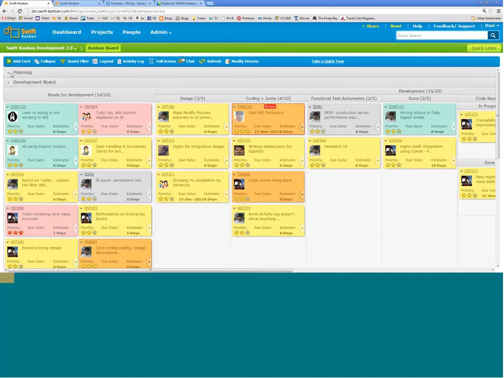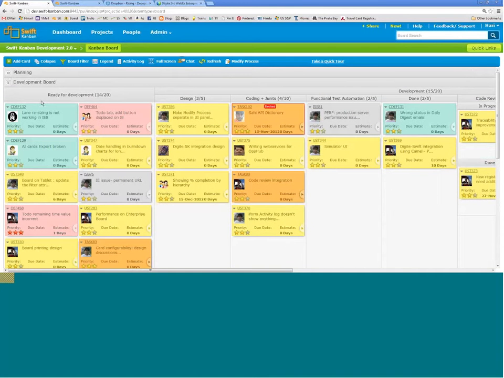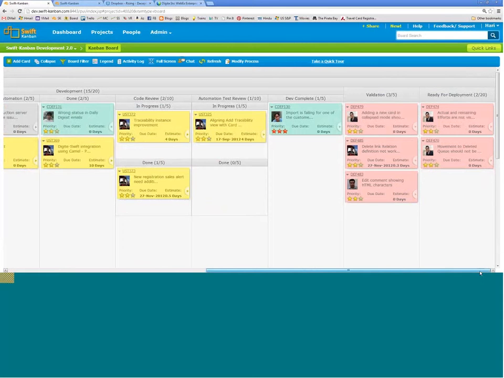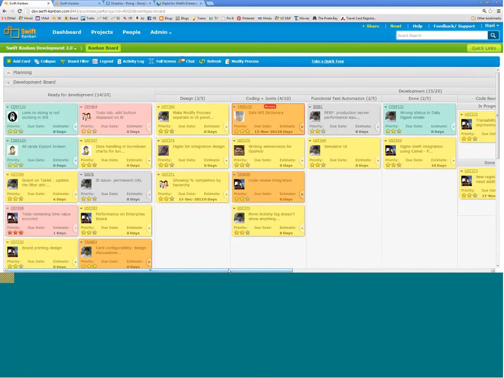As you can see, we have a value stream or stages defined for the planning process, where we do our estimation and speccing, and then cards get picked up for development, test automation, code review, test automation review, validation, and finally they get deployed. So that's a typical snapshot of how our work flows through.